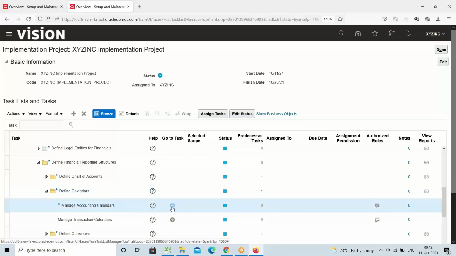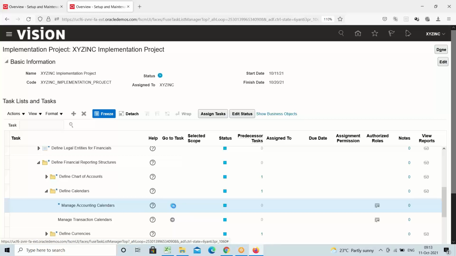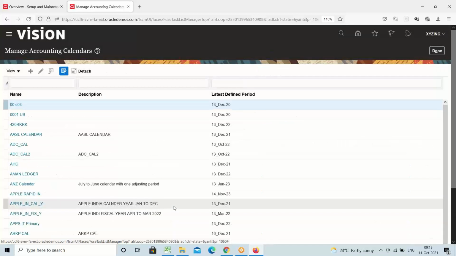Now, if you click on this arrow icon, we call this Go to Task. If you want to create accounting calendar, here you can click on Go to Task. Only for tasks would this Go to Task icon be available. Now Define Calendars is a task list, so there is no Go to Task icon. Only for tasks you can find the Go to Task icon. Just click on it. It will take us to the page where we can create accounting calendar.